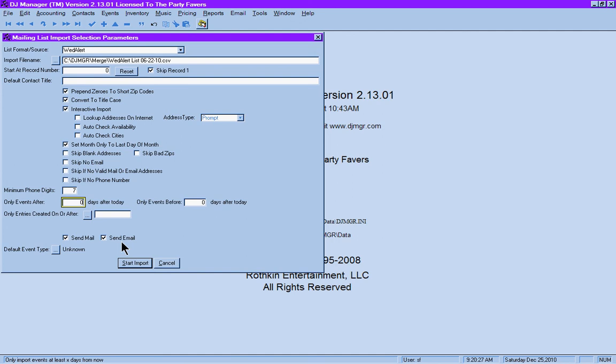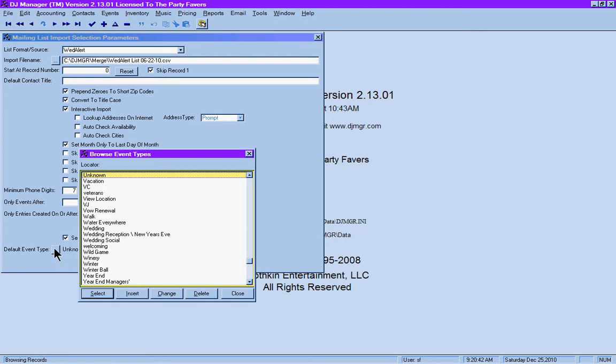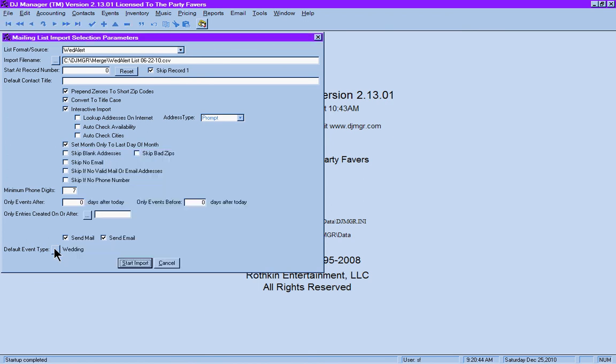Send mail, send email. If you know that this is specifically a send email only list and not a send mail list, you can opt to uncheck this option if you'd like, and that will help you out as well. I'm going to assume that the default event type is wedding, and if it happens to be that they're interested in an anniversary, then you can simply change that when you speak to them and they say, oh, it's not a wedding, it's an anniversary. And then you can change that when you're doing your follow-ups.